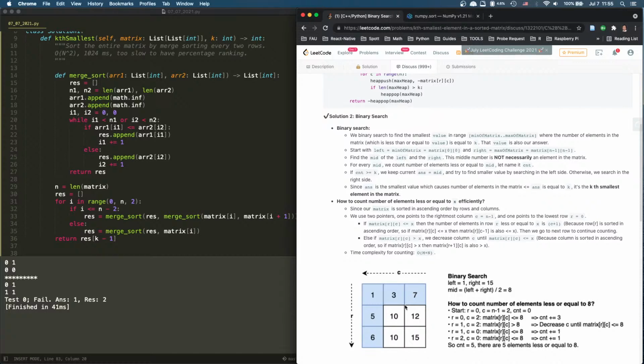For the next row, if it's large, then we decrease column C until this is smaller or equal, because the column is sorted in ascending order. So if the last one in the matrix is smaller or equal to x, then the number of elements in row R less or equal to x is C plus 1.